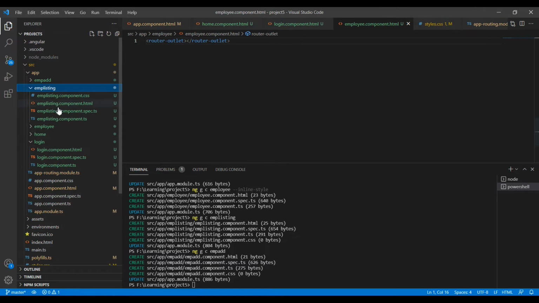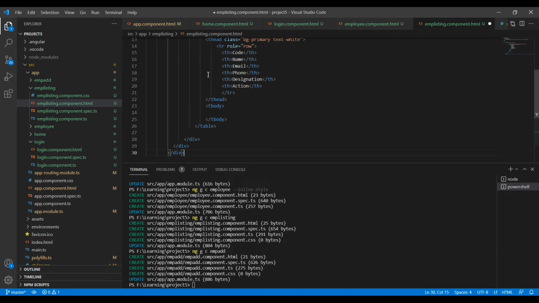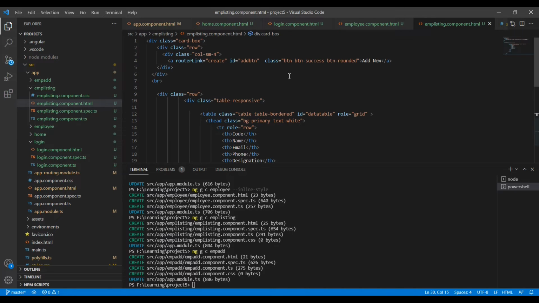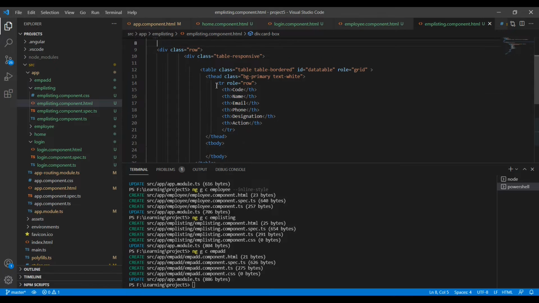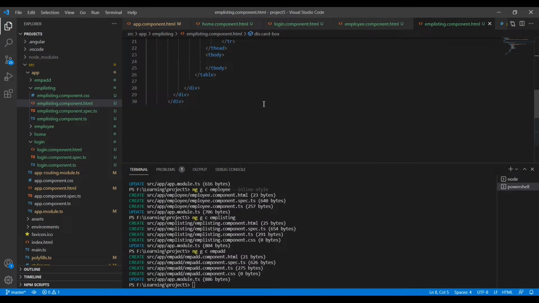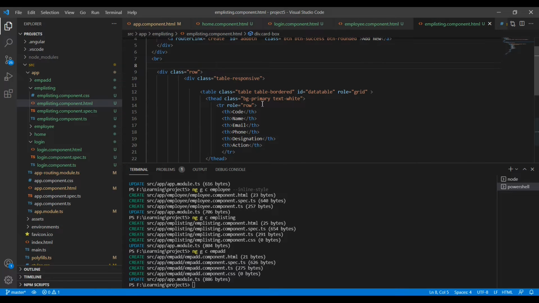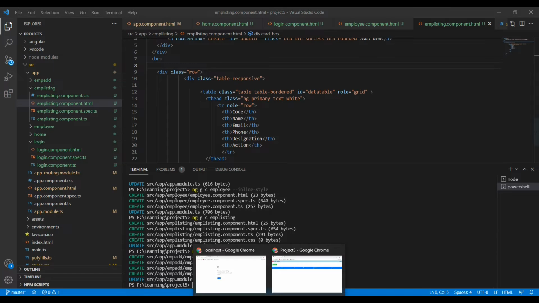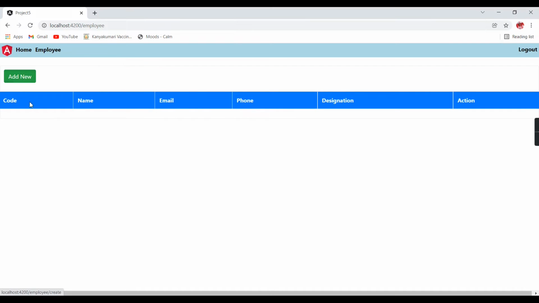Now I am going to the listing page. On the listing page, we are going to have the table and the button. Here I'm going to add some styles. If you see here, it contains two sections. The first one is the top section, with one link for add new, and the next one is the table, showing the existing data. On the screen, it's just one button and the required things.